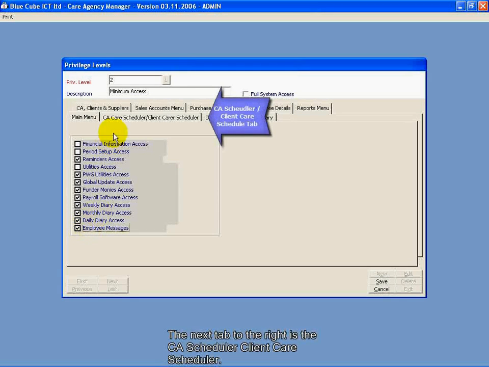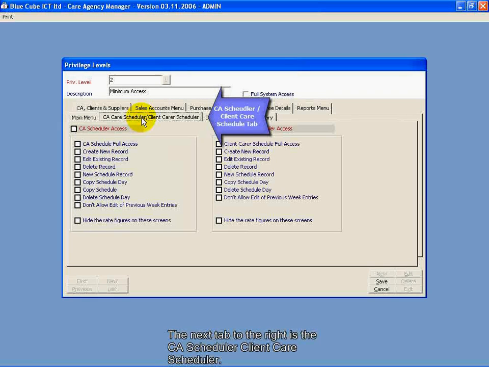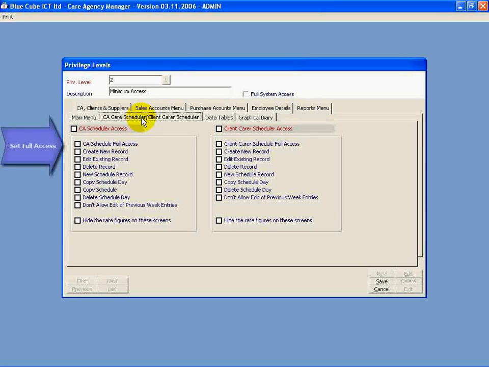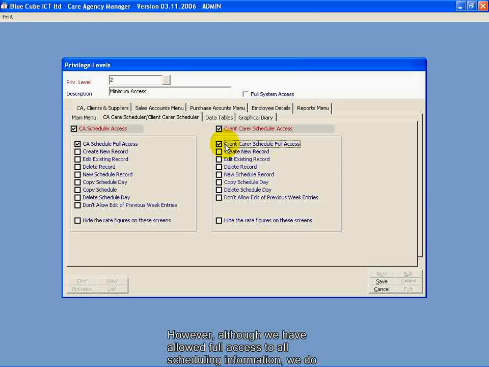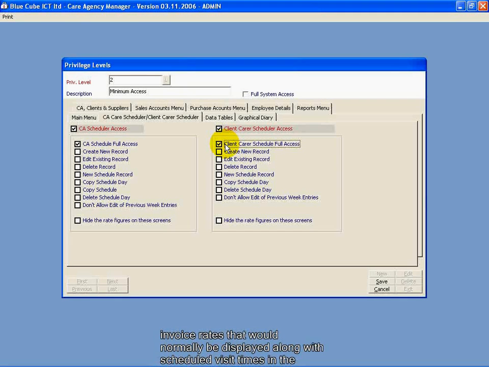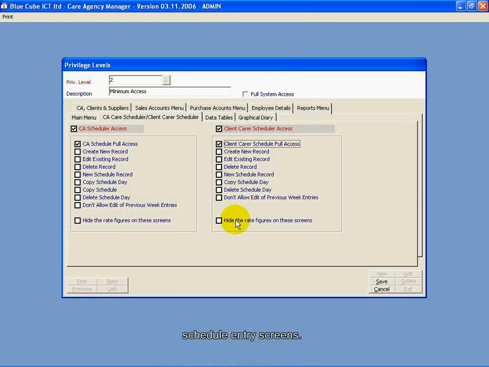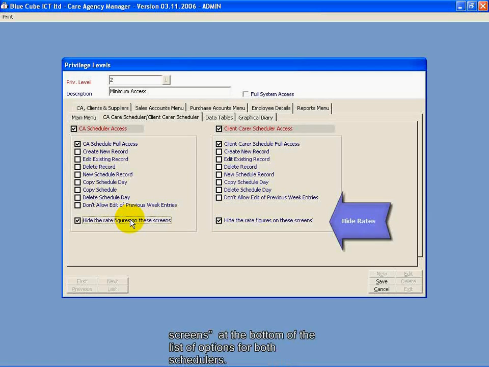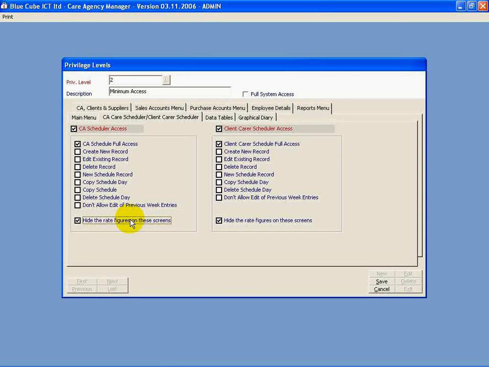The next tab to the right is the CA Scheduler Client CurScheduler. We will decide that users who are assigned this privilege level will need full access to all of the scheduling information. However, although we have allowed full access to all scheduling information, we do not wish users who are assigned this privilege level to be able to view the actual pay or invoice rates that would normally be displayed along with scheduled visit times in the schedule entry screens. We can deny access to this information by ticking the box Hide the rate figures on these screens at the bottom of the list of options for both schedulers.